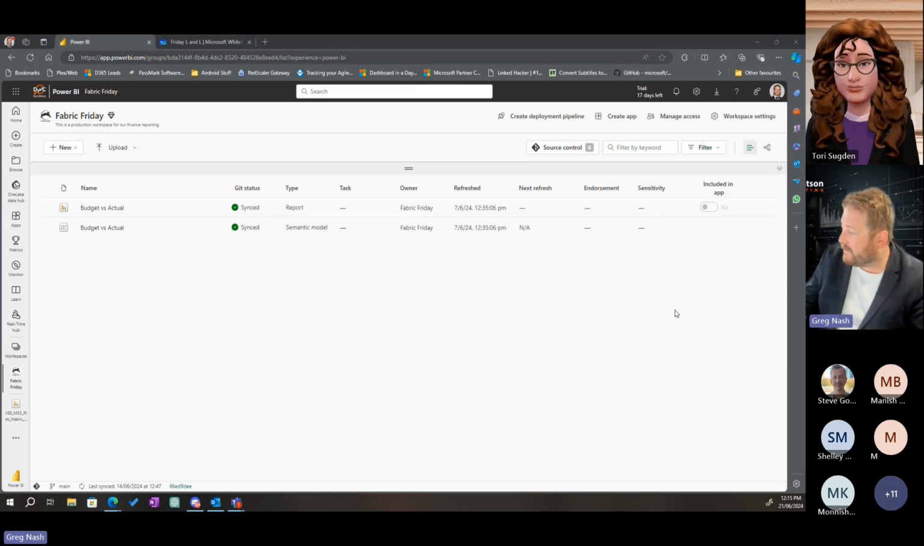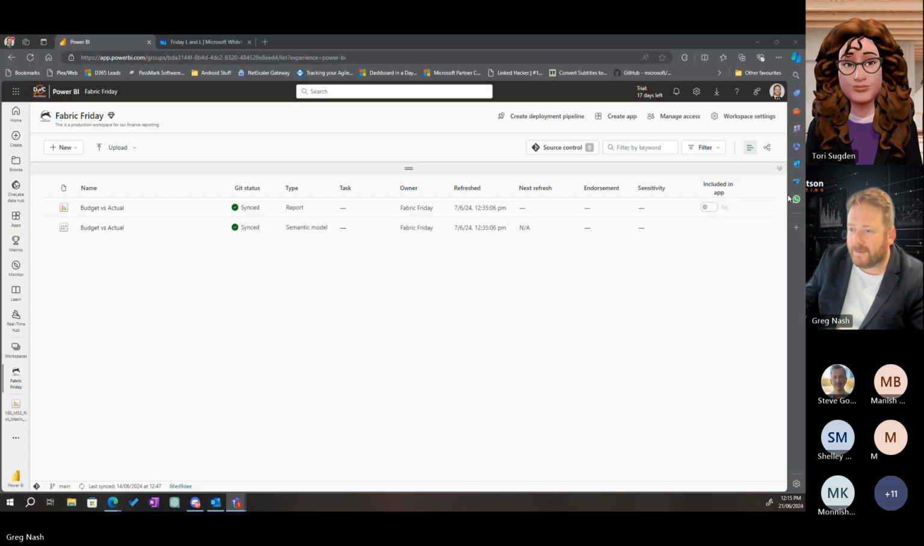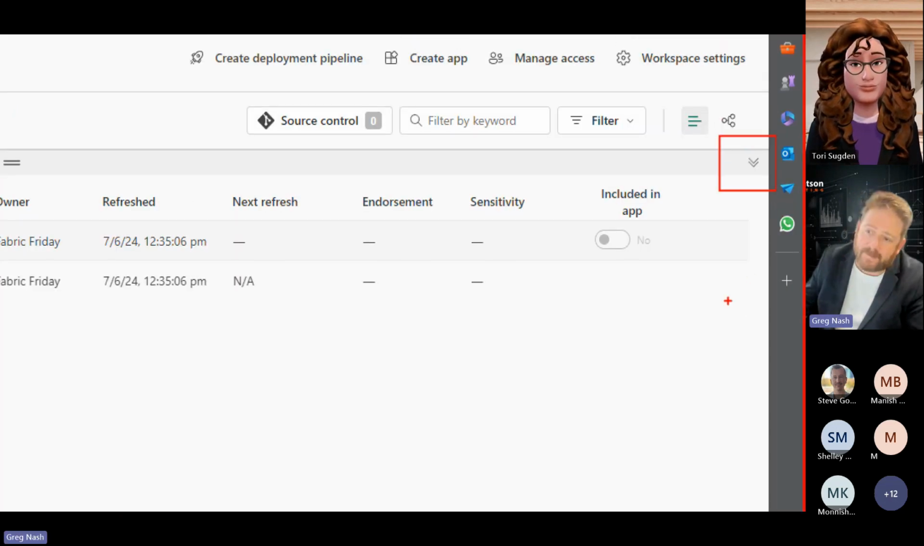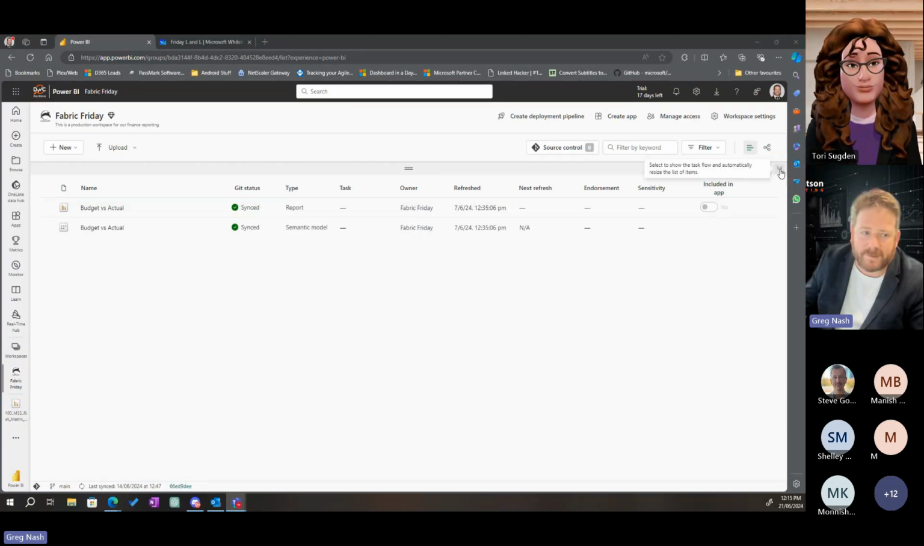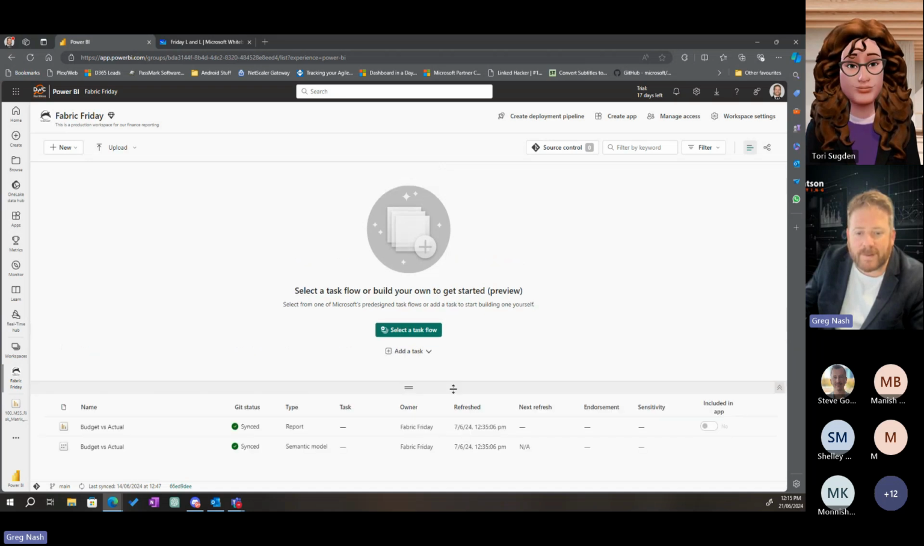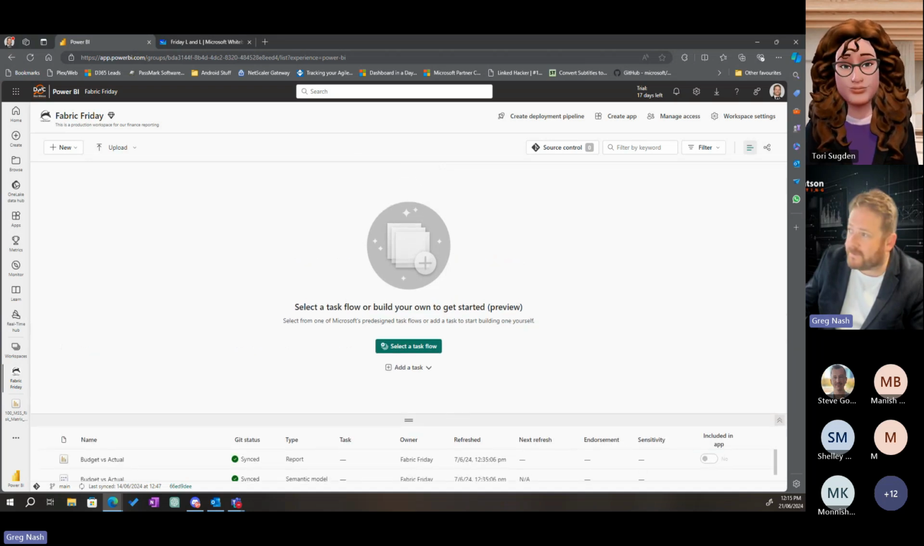I don't know if you've ever hit this button over here. Power BI actually prompts you to hit it every now and then, or whether you've seen this, but this is called a task flow. And we haven't done this yet, and so I thought I'd do some task flows today.